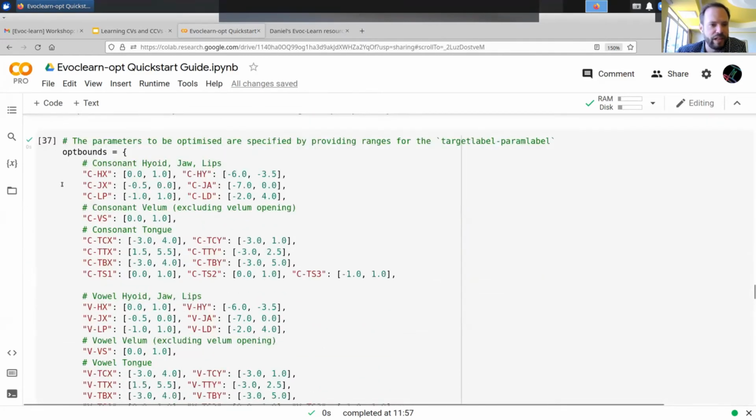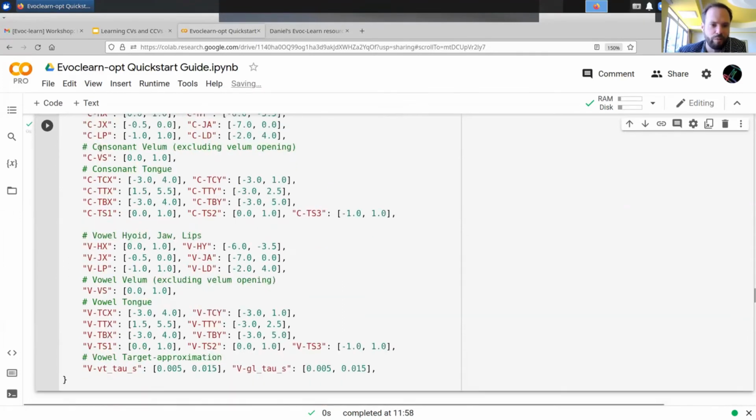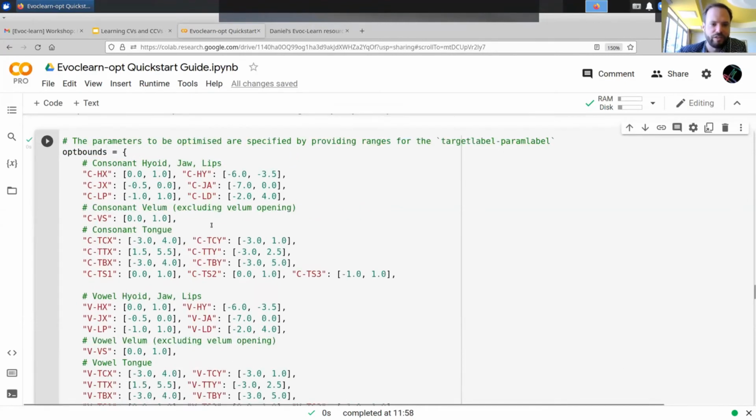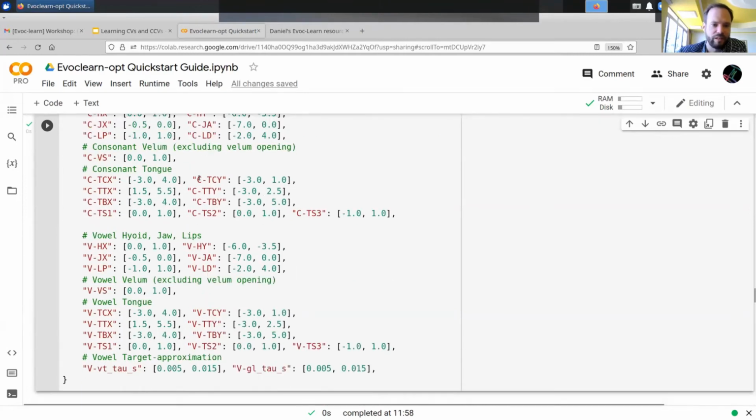Then we specify the actual parameters that we want to optimize. Of course, we could optimize the glottal parameters, but we stick to the consonant and vowel parameters. In this section, we define the consonant parameter bounds that we want to optimize over, which parameters apply to which target, and then also the vowel at the bottom. These are just ranges over which optimization and exploration are possible.